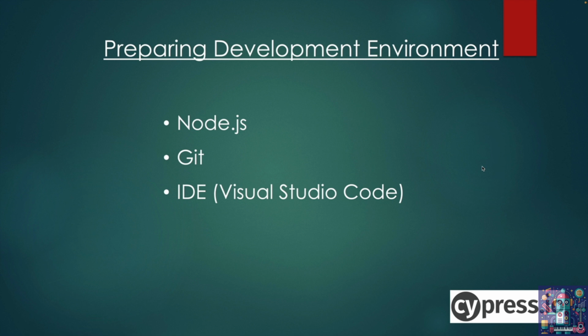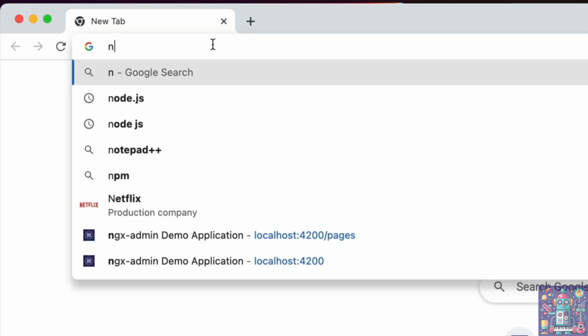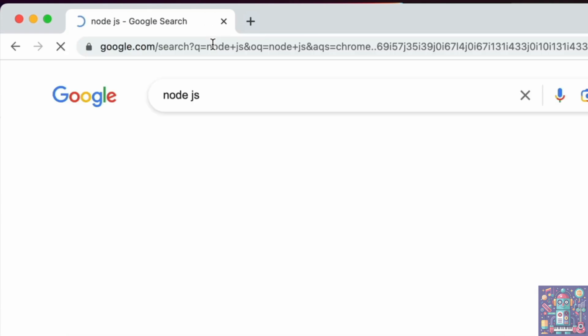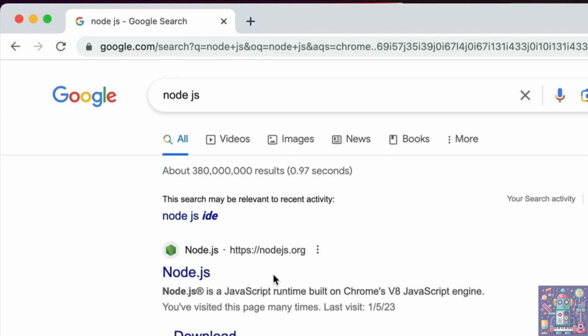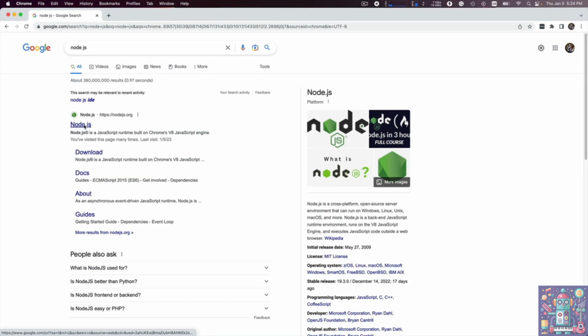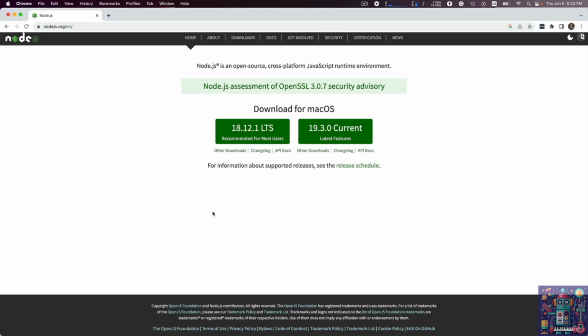So let's start with Node.js. I opened Google Chrome and in the search bar just type Node.js. Click enter and the very first link we see is nodejs.org. I click on that and on the home page you have an option for downloading Node.js. So you have the LTS version and the current version. Do not install the current version. Always use the LTS version, which is recommended for most users and which is the most stable. As of today, the version of Node.js is 18, but over time you may see higher versions. Just make sure you download the LTS version.